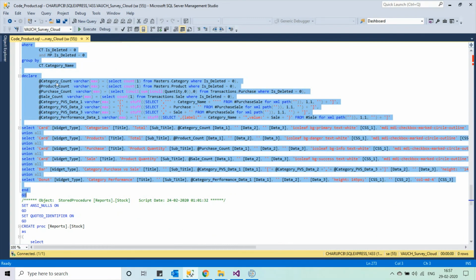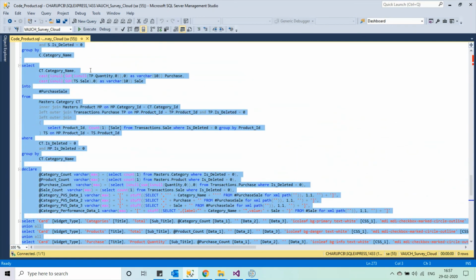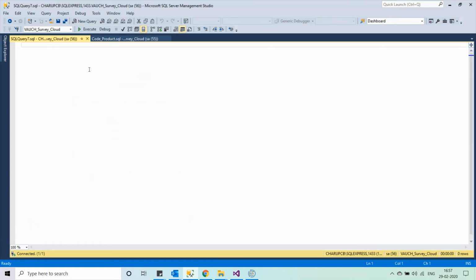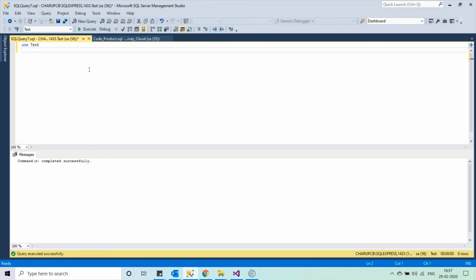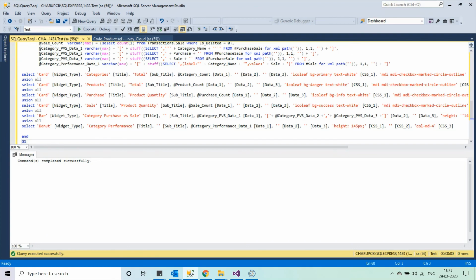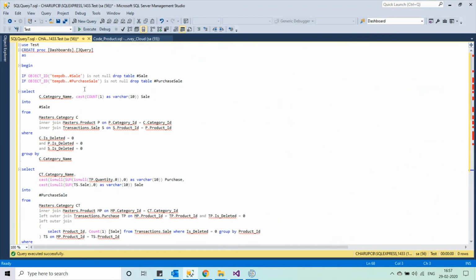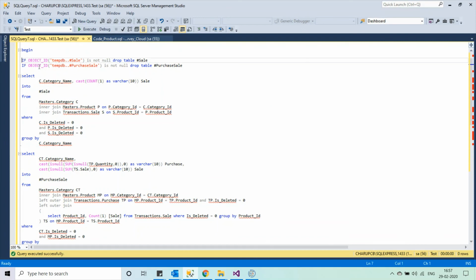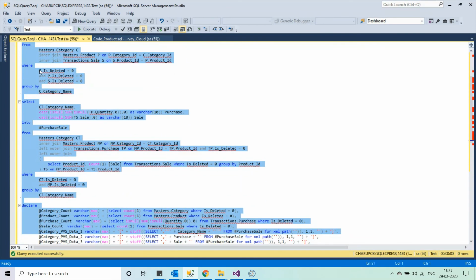Just select it to the end of that procedure and copy it into another section or a new SQL query. Use your database. This is not the database, so you will use test. Then we will execute that dashboard procedure. But you don't have these tables. That was the reference database that we have given, so just remove it for your reference.